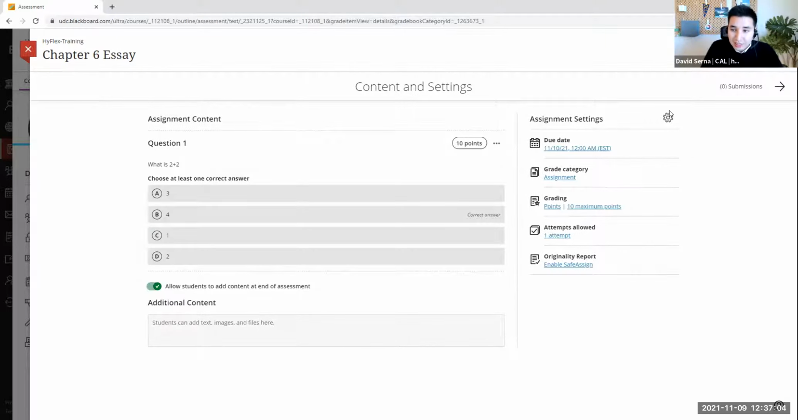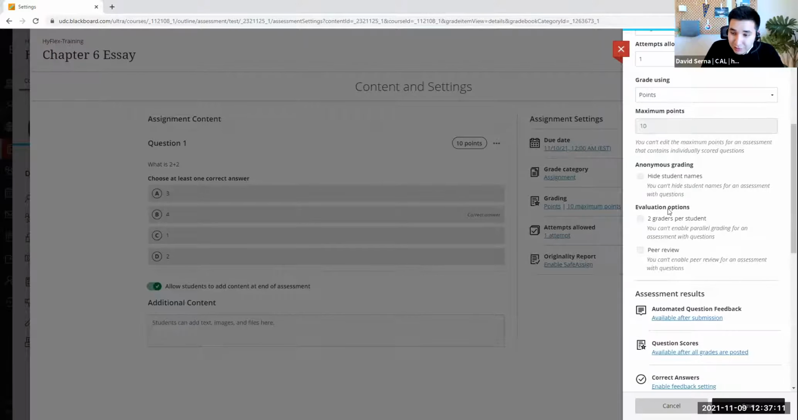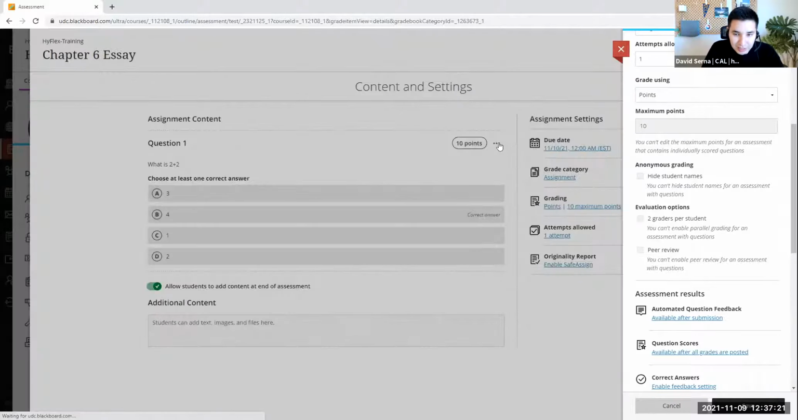So if I go ahead and save and go to the gear icon, let's scroll down. So on the right here where it says anonymous grading, I can no longer do it because this is a question that does not involve bias. It's just that check type of question. So let me go ahead and edit this.